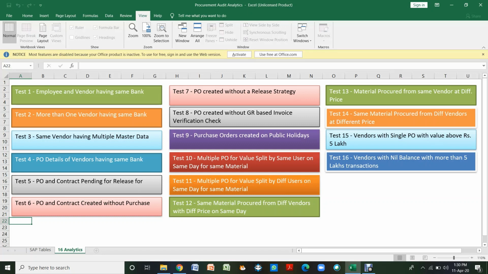In test 13, I am giving you a report related to material procured from the same vendor at different prices over a period of time. Then in test 14, the same material procured from different vendors at different prices. So see the difference. In test 13, same material from the same vendor at different prices, but in test 14, same material from different vendors at different prices.